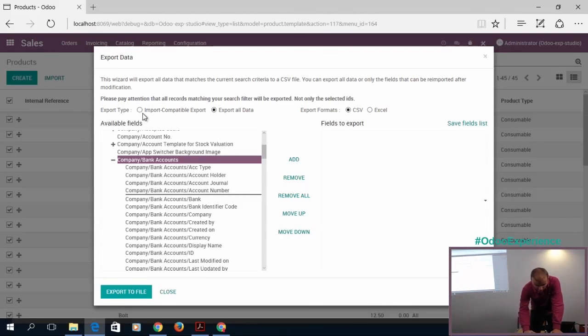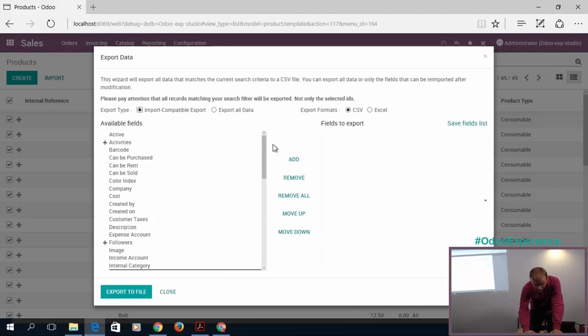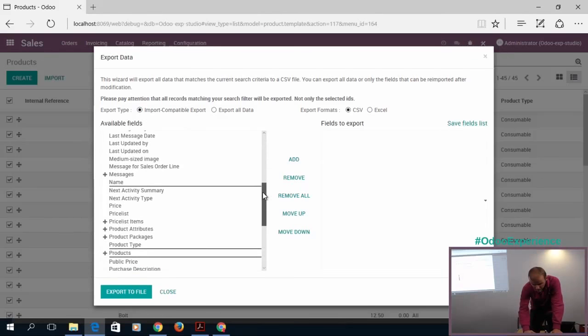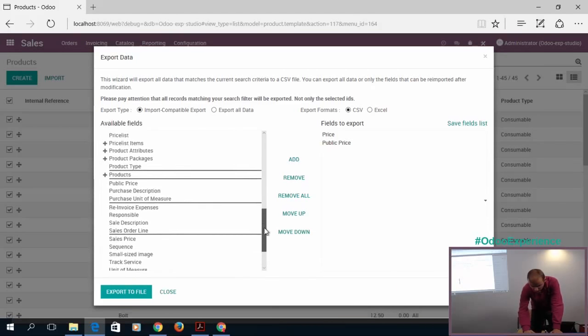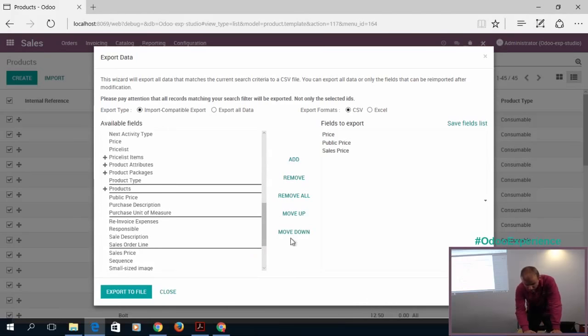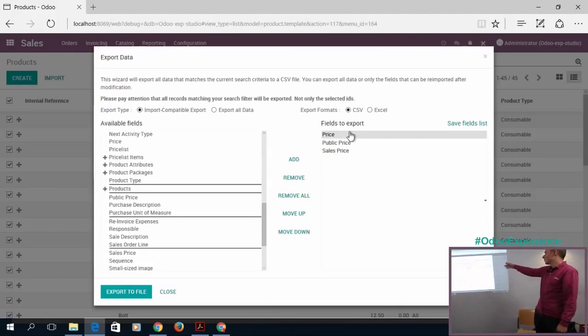But I will select the import compatible export, and then I can just select the field. So I will just select the price, the public price, and that's it. I think that's it. Sales price. I don't remember which one it is. And there I can also select the export format, so either CSV or Excel.